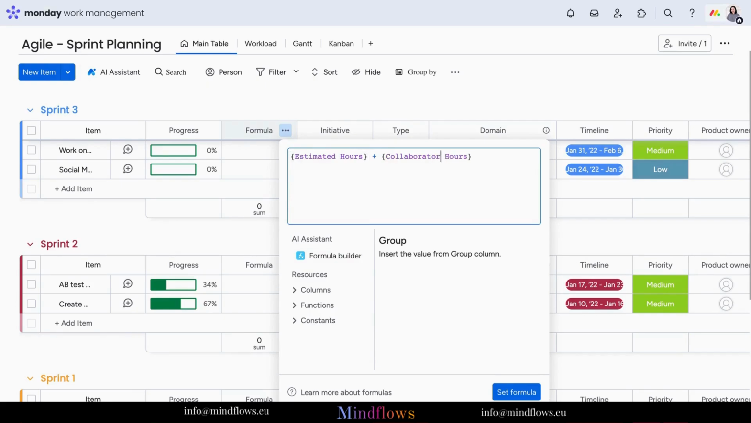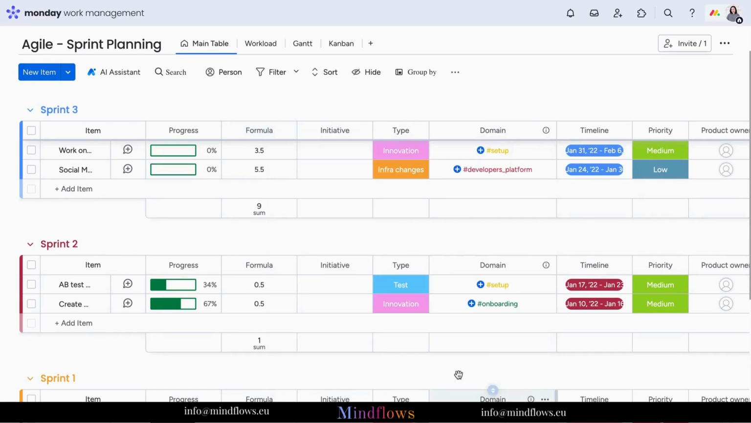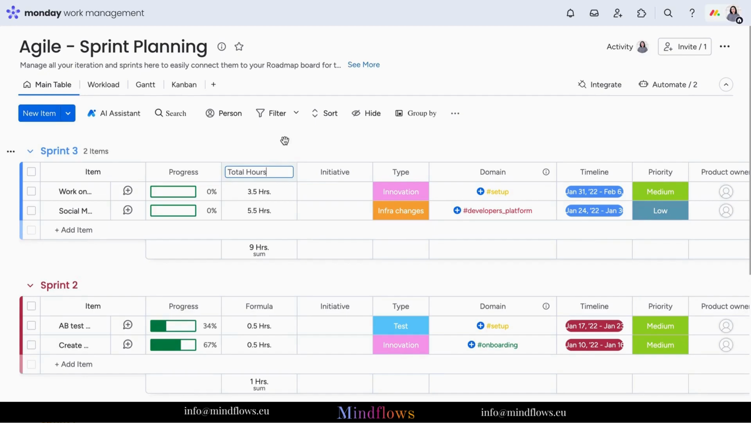Formula AI Builder has completely transformed the way we work. What used to take hours is now done in minutes. Discover a new era of productivity and collaboration with Monday.com's Formula AI Builder. Elevate your team's efficiency and supercharge your decision-making process.